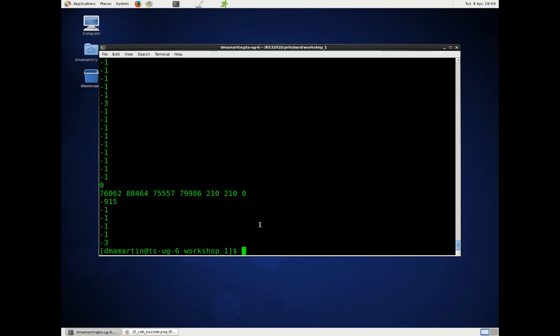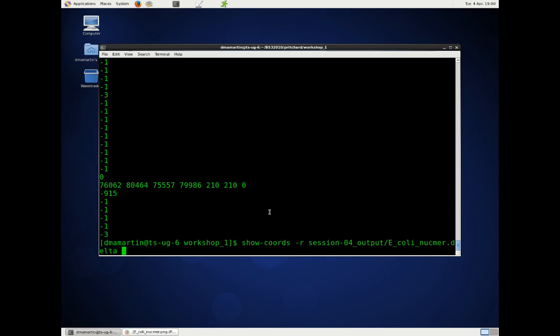Let's get this into a more tabular format, more like the BLAST one. Okay, we're going to use a command called show-coords, and we're going to read in session output E. coli NUCMA.delta and put that into file E. coli NUCMA.coords. Okay, note that back here this is taking a greater than symbol.